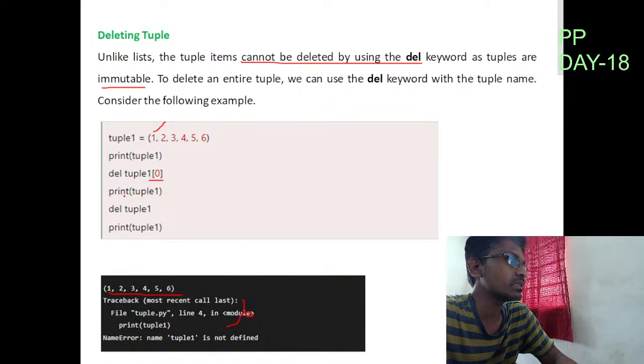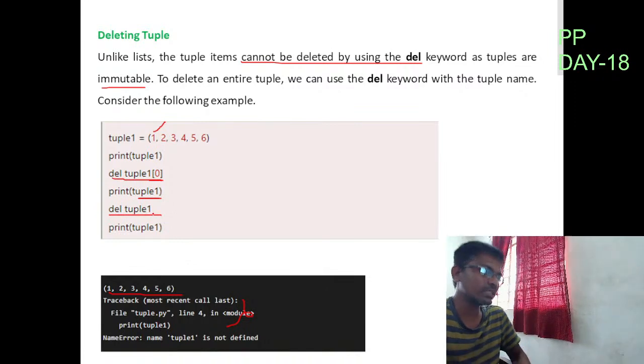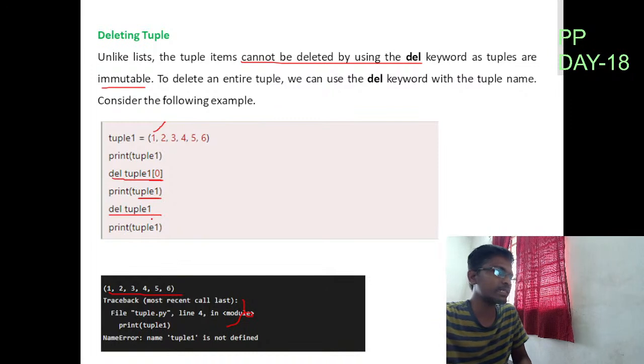Next, print tuple 1. After performing this operation, I want to try to print tuple 1. Then it will display the same elements only. After that, I am going to delete the entire tuple.